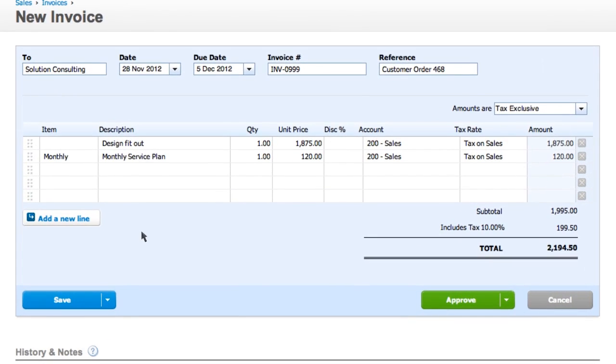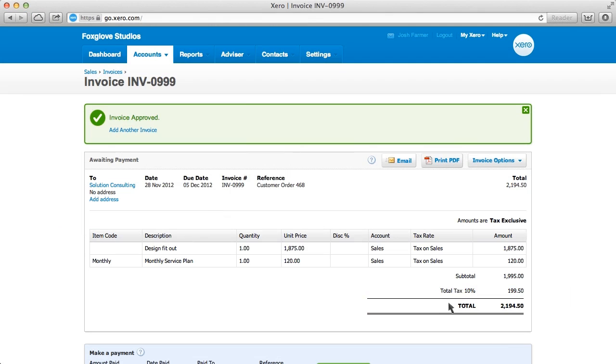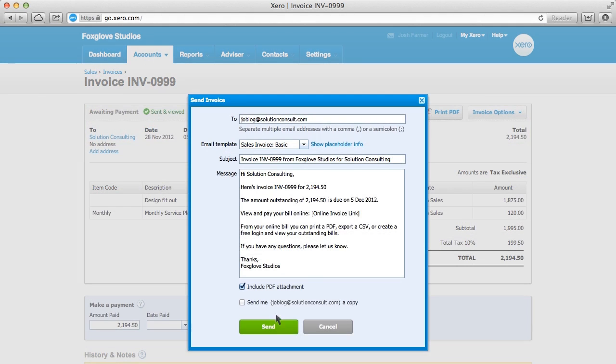Now I can save this invoice as a draft and come back to it later, or submit it for approval if someone else needs to scan their eye across it before it goes out to the client. Or I can just approve it, and up here I can click on email to email it to the client.